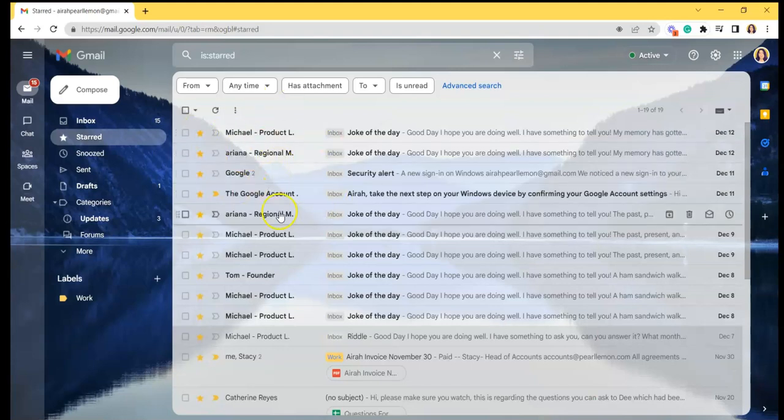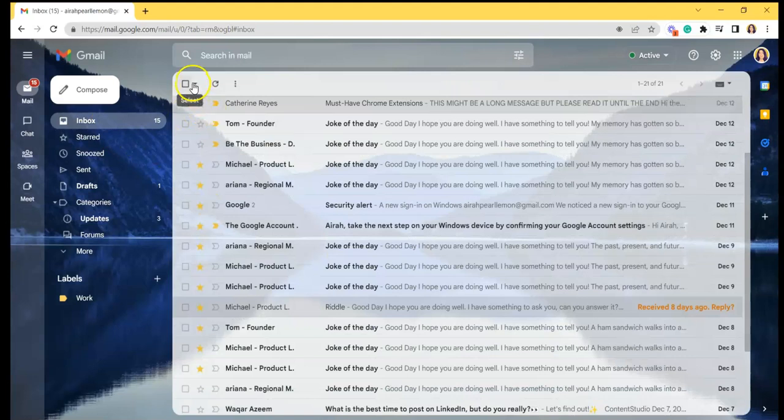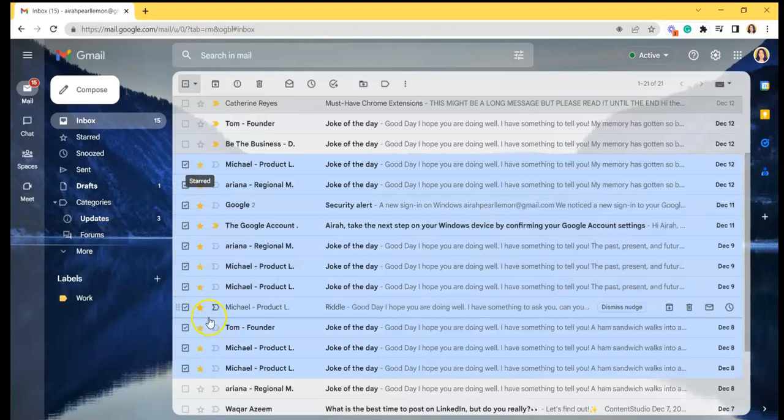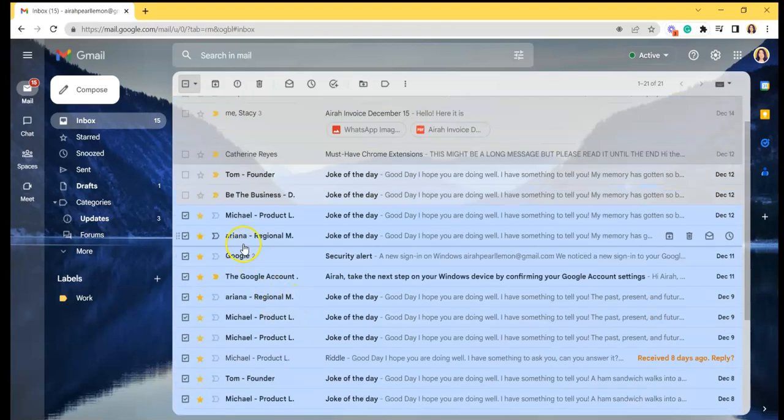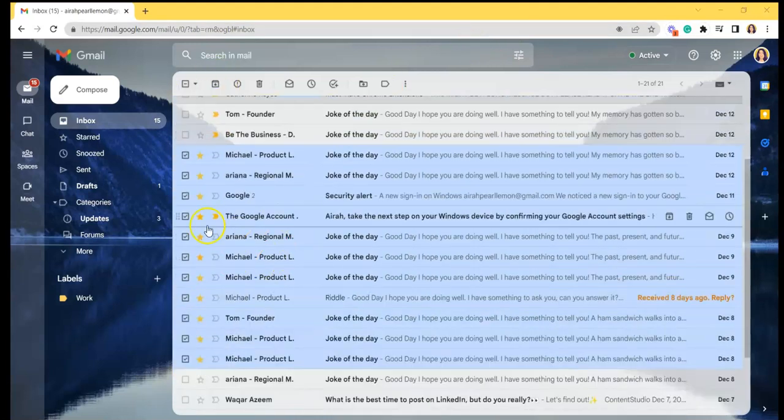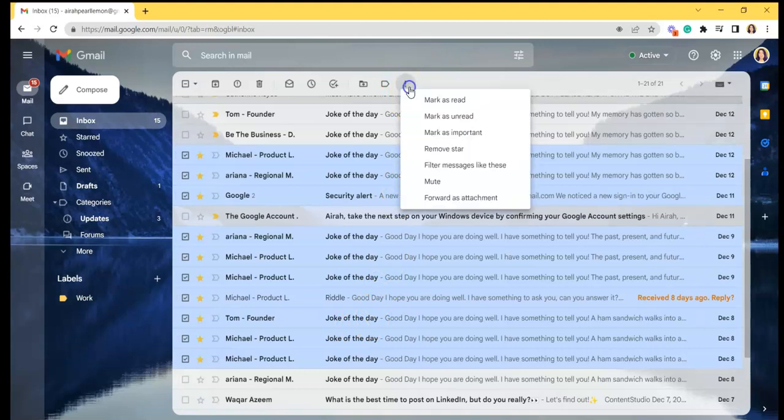So what you're gonna do is just click all the emails, or when you're in your inbox, just click this drop down box and then click starred emails, and then unselect all the emails that you don't want to unstar. Once you have chosen all the starred emails that you want to unstar, just click these three dots, which is the more, and then click remove star.